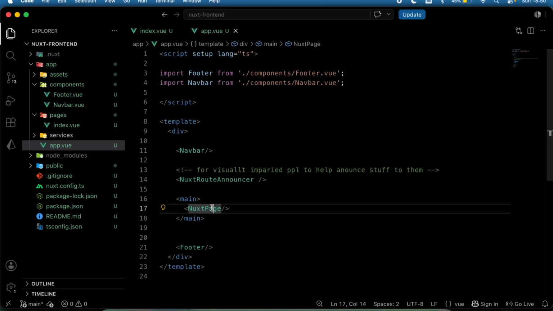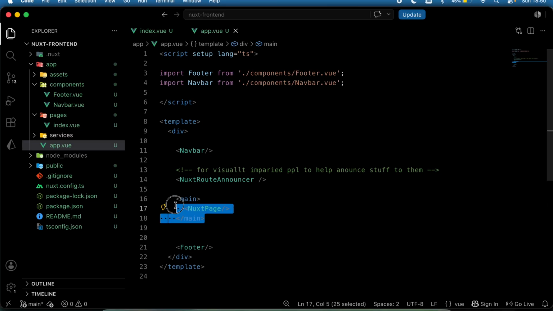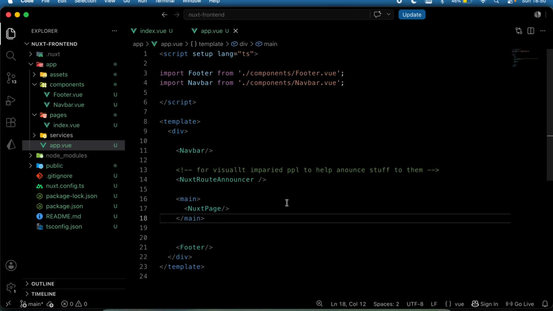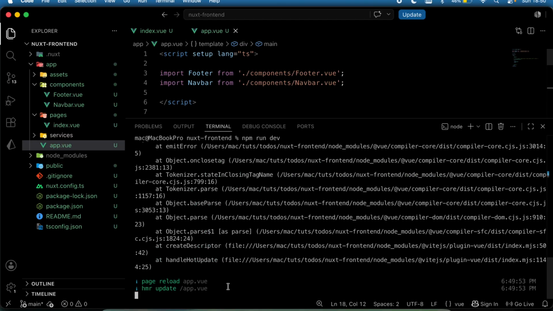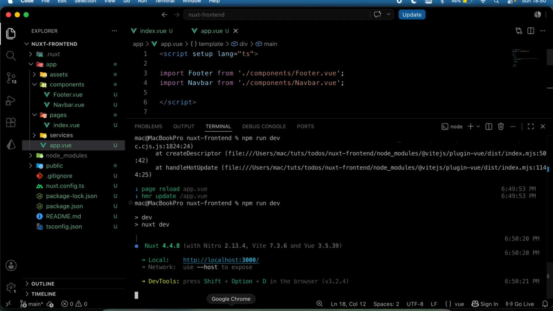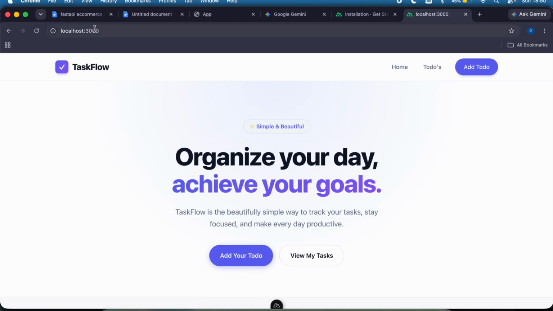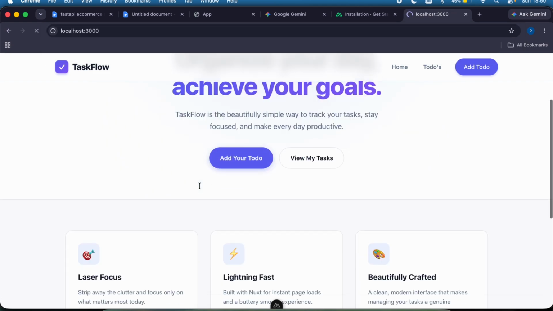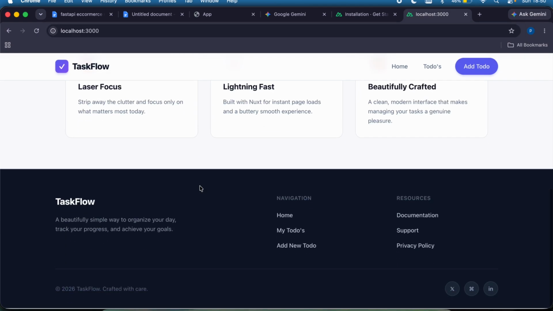So this Nuxt page means that whatever page you navigate to will be placed right here. Your navbar will be at the top, your footer will be at the bottom, and the page which you are in is going to be placed right here. Let me pull my terminal to be sure it's working correctly. Let me Ctrl C, run that again, and if I come right now, you can see this is it, and our home page, our index, is working, as you can see right here.